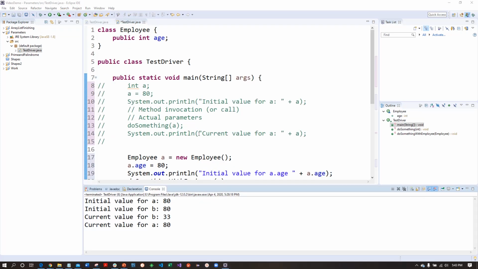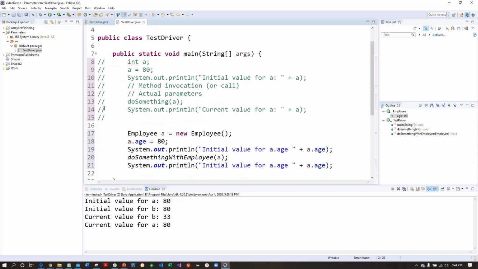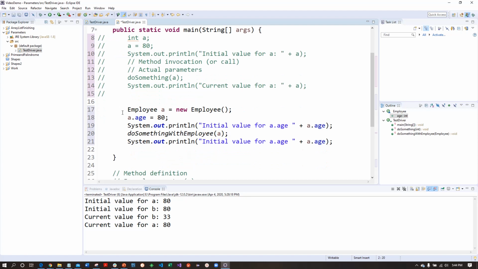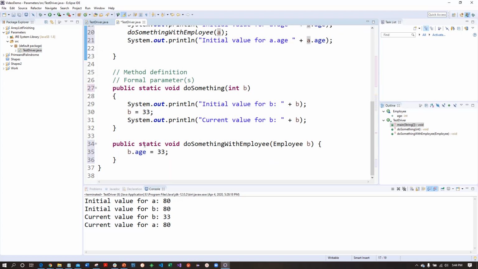All right, I've modified my example. I've created a simple class here called employee. I've put a single property in that class, a public property called age. And here I have commented out the previous example, and I create a new employee called a here, and set the age to 80, print out the initial age, and then I call a method called do something with employee, and that's right here, do something with employee, sets the age to 33.